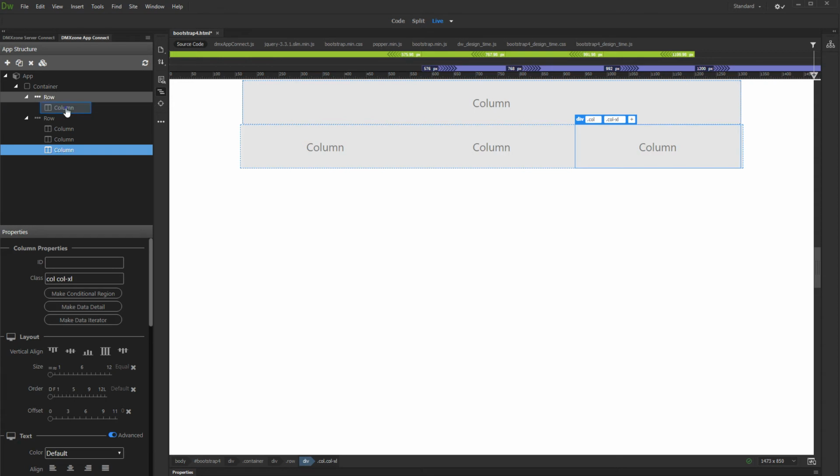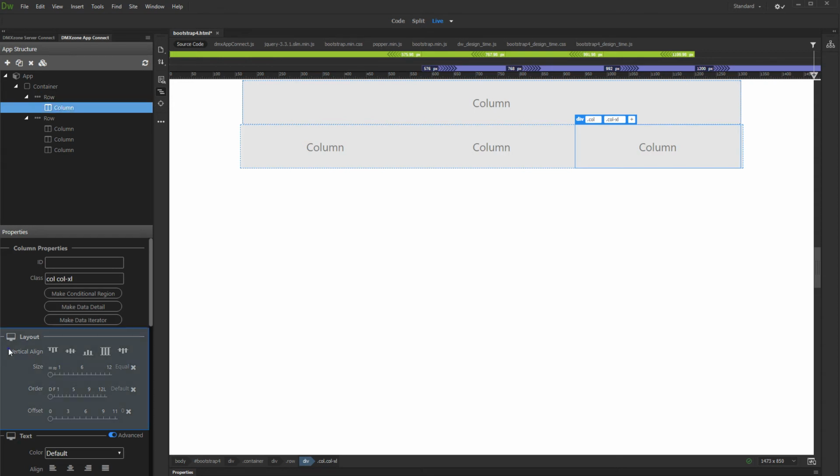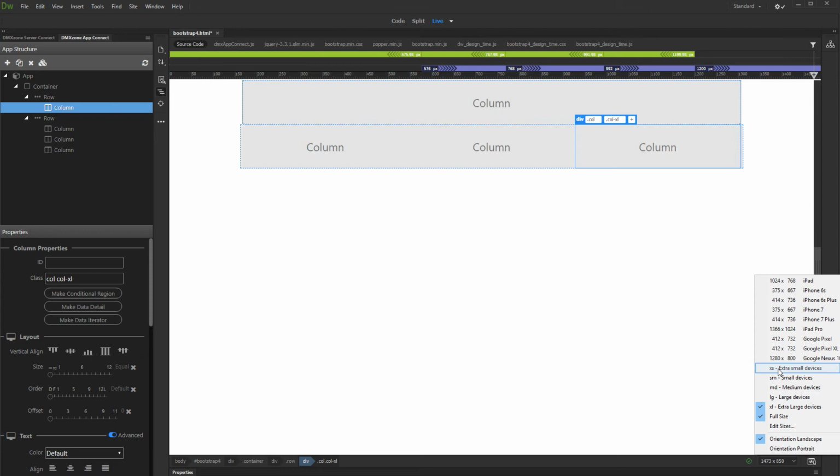Select a column in the App Structure. You will find its options like Align, Size, Order, and Offset in the Properties panel. All of these properties affect the selected device size, and the bigger ones. Let's change the device size. Open the Devices drop-down. And let's start with the extra small devices.